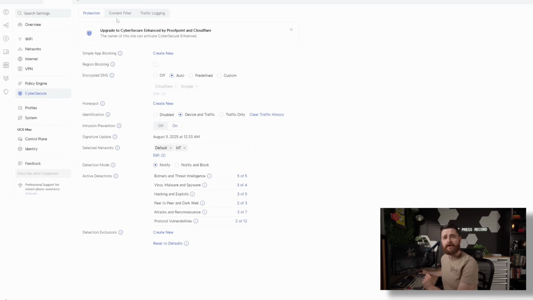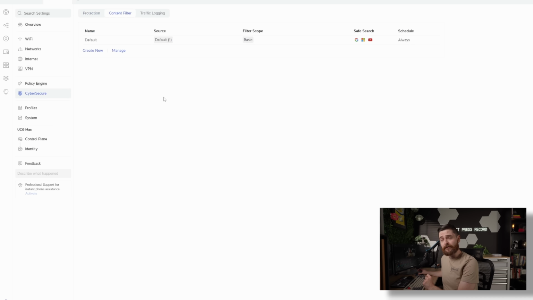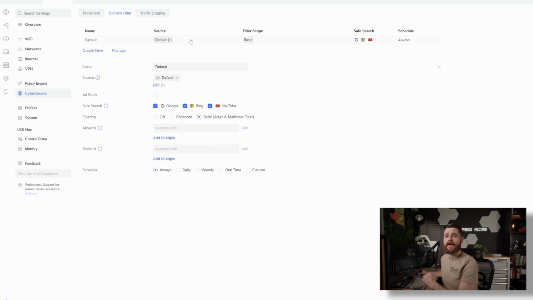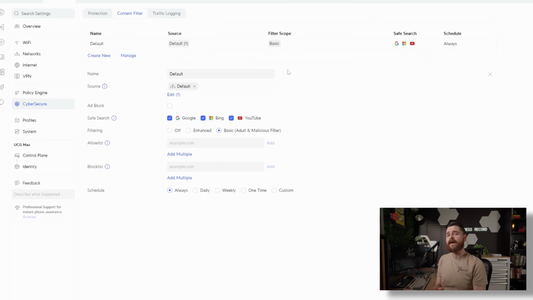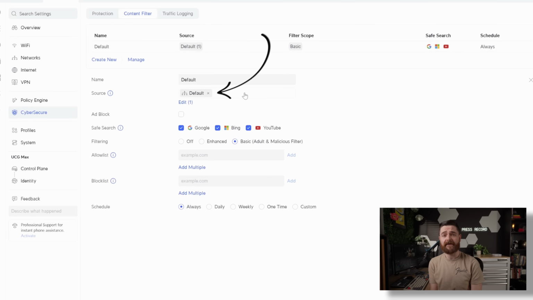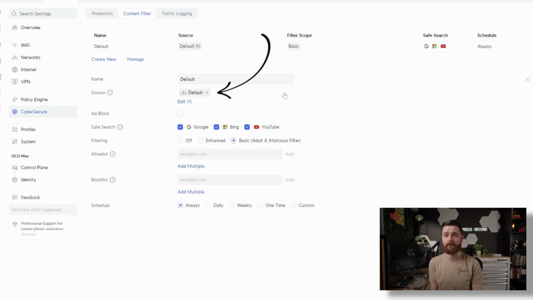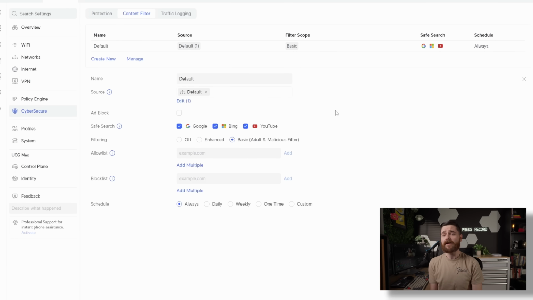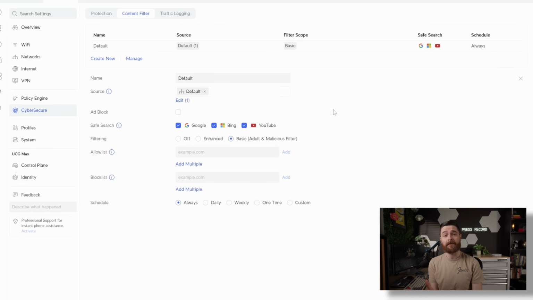We'll pull up our Gateway Ultra's UniFi network control panel and go to Settings, CyberSecure, and pop into the Content Filtering tab. You'll see a default content filtering policy out of the box, so we'll go ahead and click on that. And up top, you'll define your local network sources. Right now, I only have the default network, but if I had a few local subnets, I could pick the ones that I would like this policy to apply to.